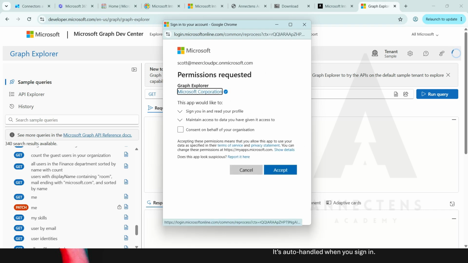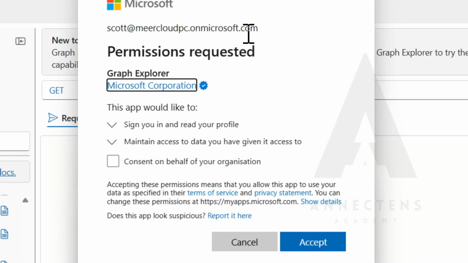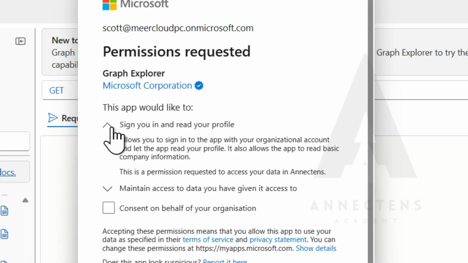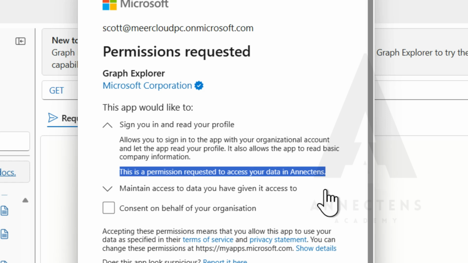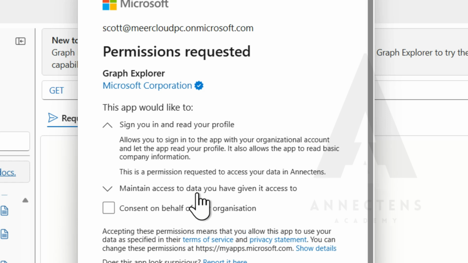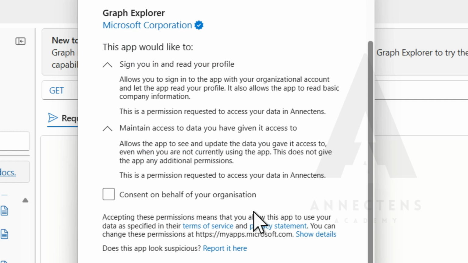Now this is very important. Whenever you are signing into Microsoft Graph API, like we talked about, authentication and authorization, right. So now this is asking us to give a permission. This permission is requested to access your data. I'm authorizing this ID Scott so he can read the profile details, and maintain access to data you have given access to.